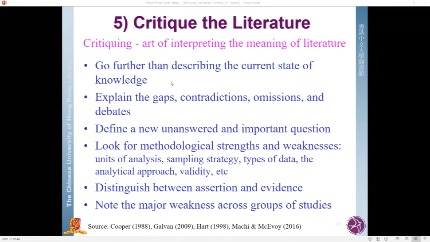Note the major weaknesses across groups of studies. If a lot of studies share similar weaknesses, there should be some valid reason behind it. Please try to understand what the reasons are. When your study also has this weakness, you might point out this issue and show how you manage it. So the grouping of different studies is important. If you do not group them in the previous step, it is very difficult for you to note the similarities shared by different studies.